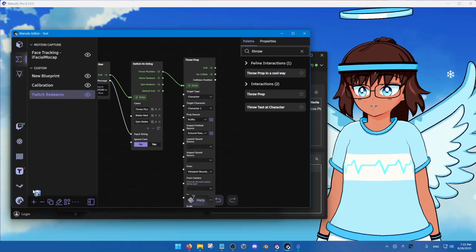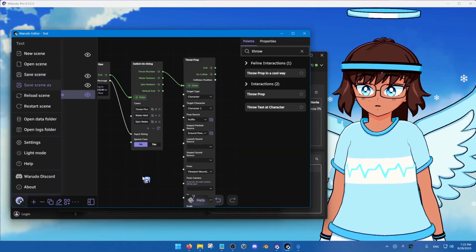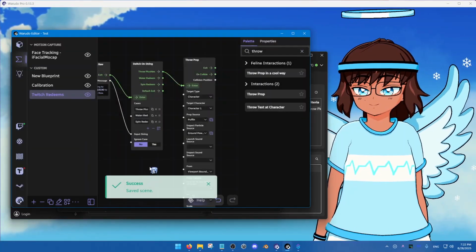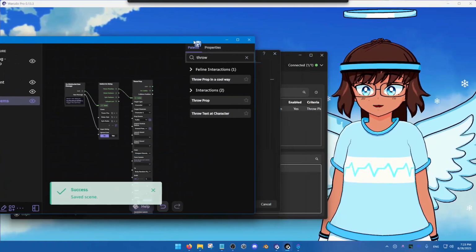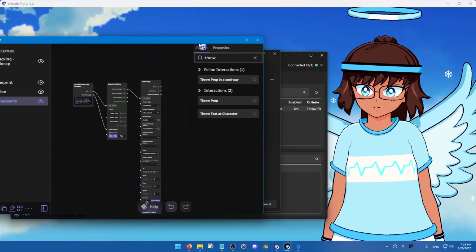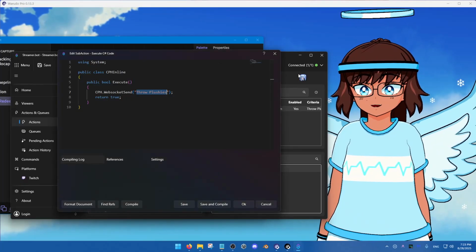And do make sure you save your work. So press on the paw, save your work, make sure you do that. So save. And once you have that, we will then test to make sure StreamerBot and Warudo will actually talk to each other. So let's go over here.